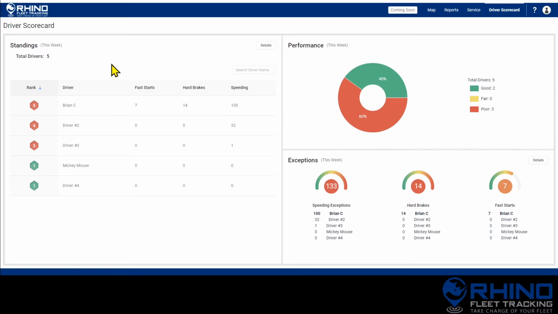The three behaviors that are monitored are fast starts, hard brakes, and speeding. These three behaviors are commonly linked to distracted or dangerous driving.